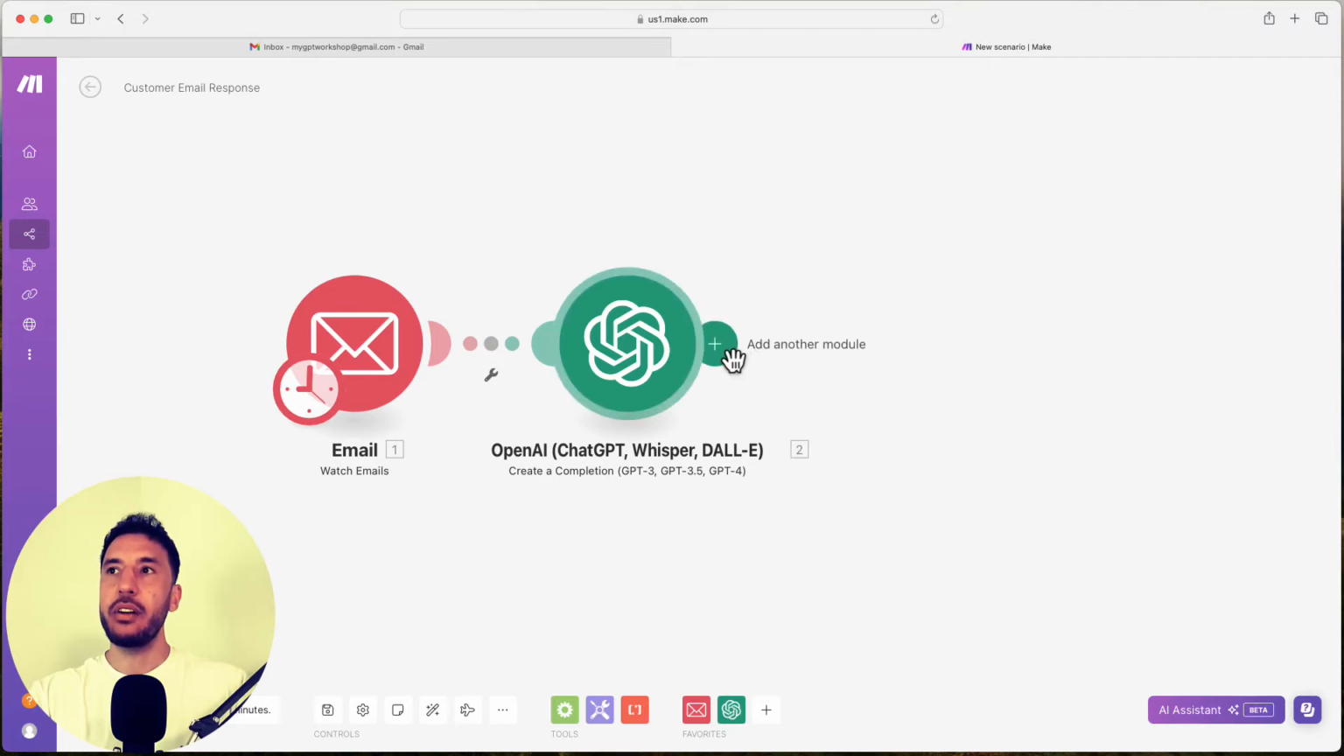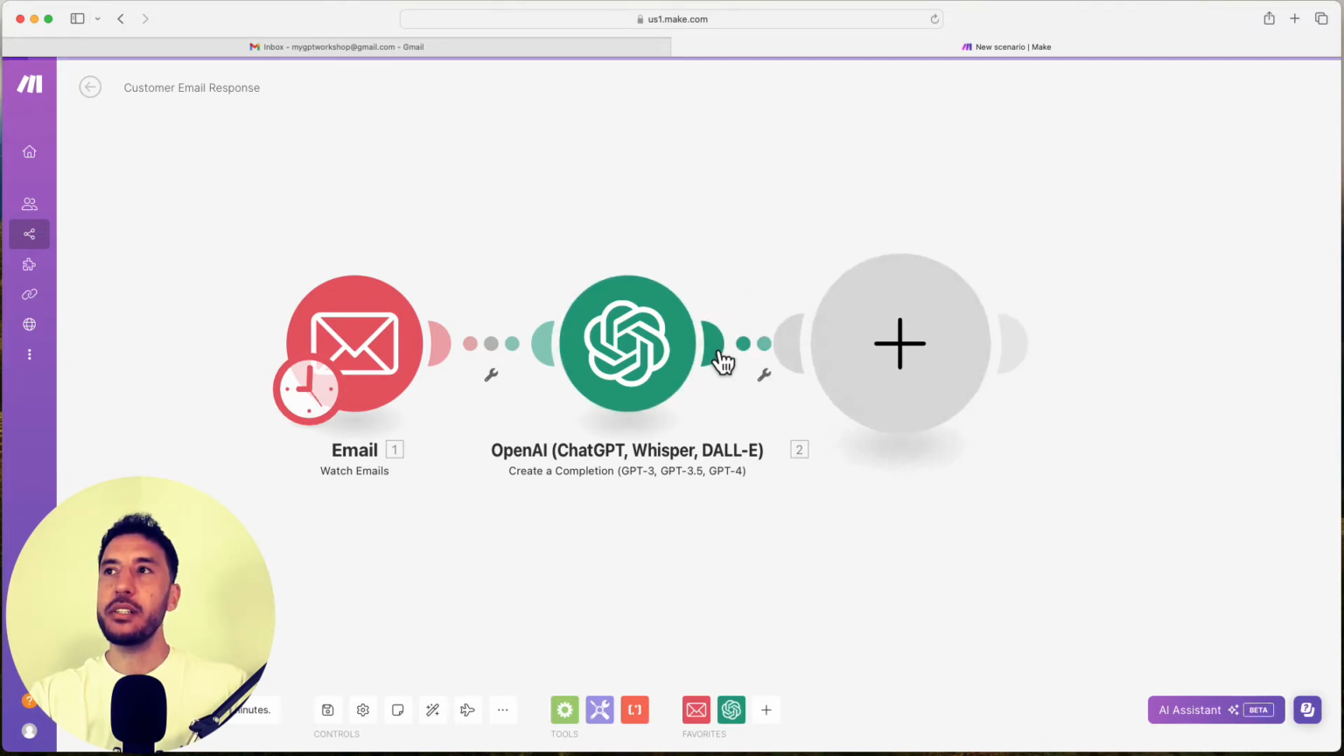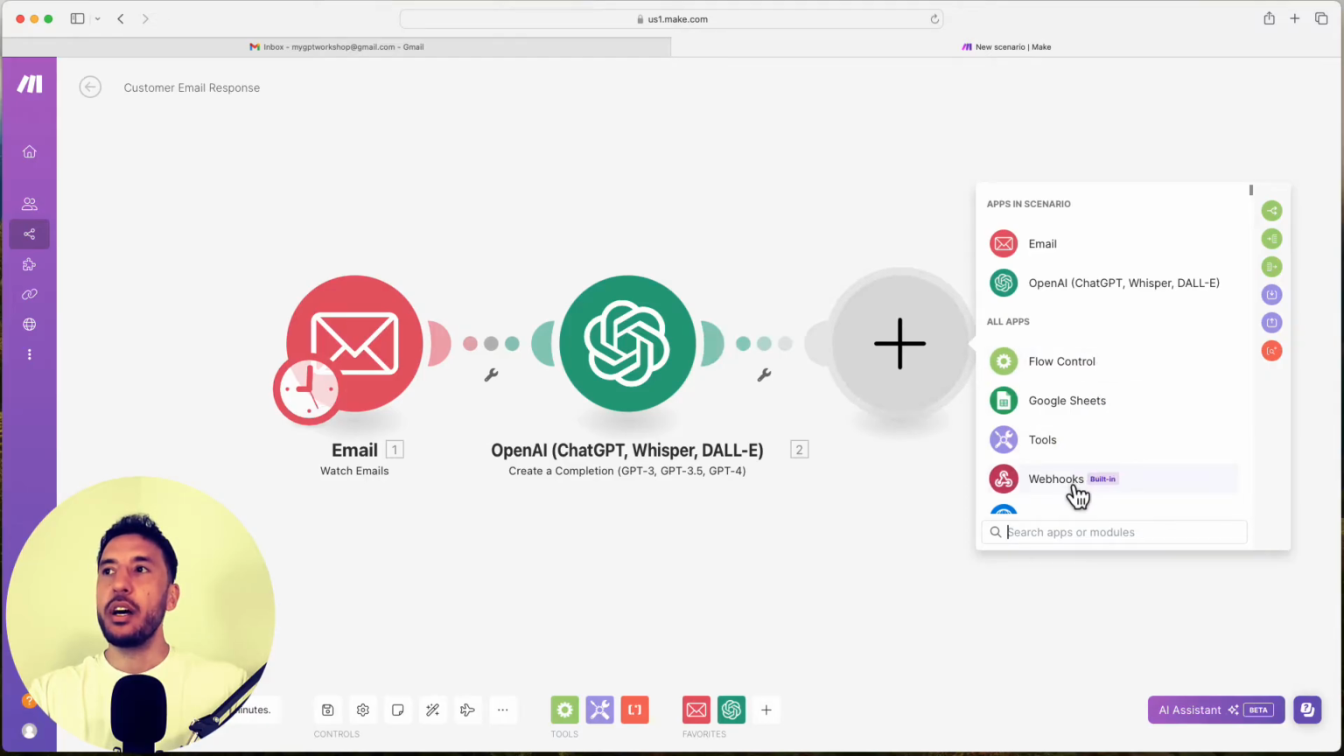So we're going to come here on the right hand side, again, click on that plus, and now we can use Google Sheets here. You can either search Google Sheets or find it, because Google Sheets I use quite often, on the top right here. So I'm going to click on Google Sheets.